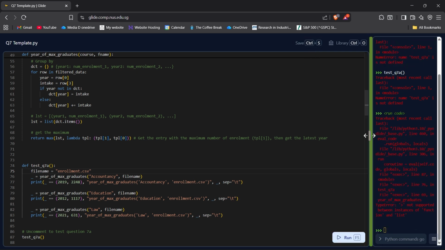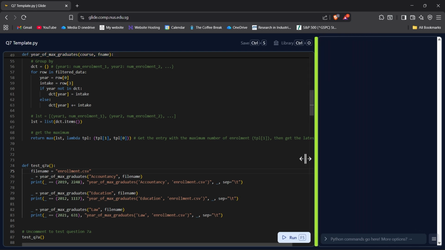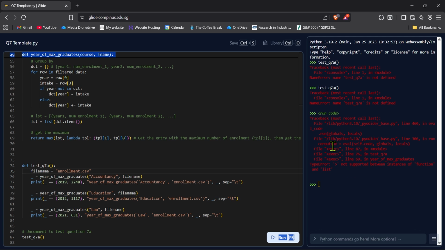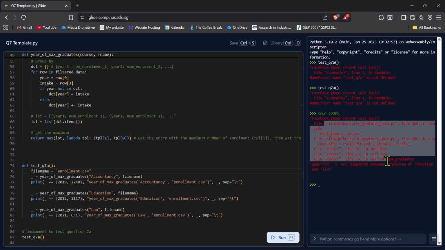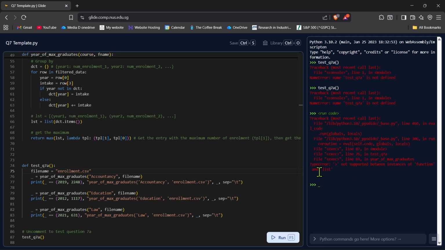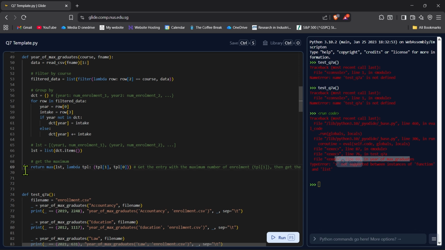Let's see what's the error. It's very common for us to get errors, and it's a good time for me to demonstrate how to debug as well. So let's attempt to debug. I have this type error, which here means this is not supported for instance of function and list. It's on line 69, so let's scroll and see line 69.